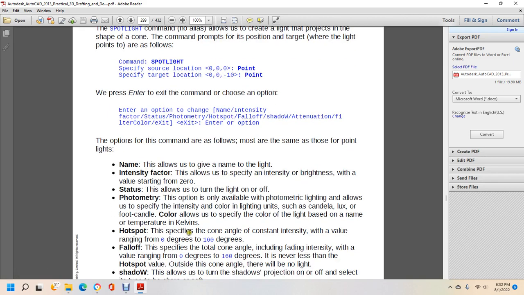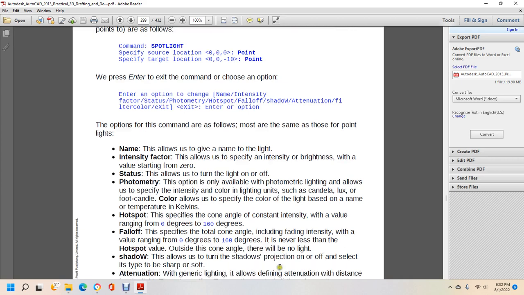the temperature in Kelvin. Hotspot specifies the cone angle with the constant intensity of the value, with a range of 0 degrees to 160 degrees. Falloff specifies the total cone angle, including the fading intensity, with a value ranging from 0 degrees to 160 degrees, never less than the hotspot. Available outside of the cone, there will be no light.